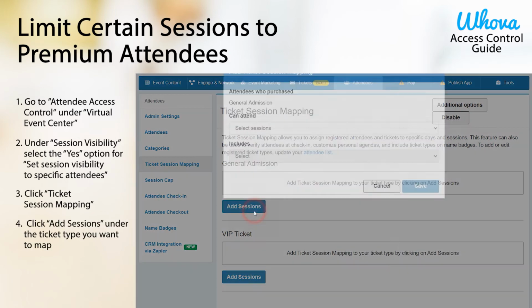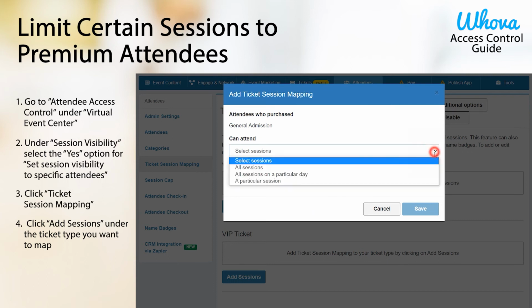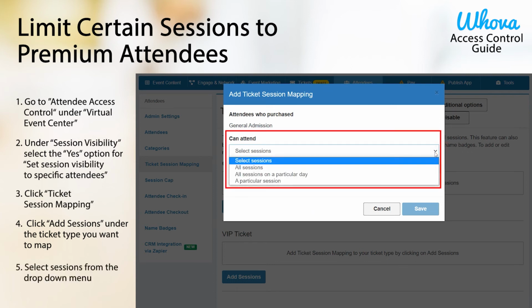Now click Add Sessions to start assigning sessions to your attendees. You can select specific sessions manually or even all the sessions in a particular day.